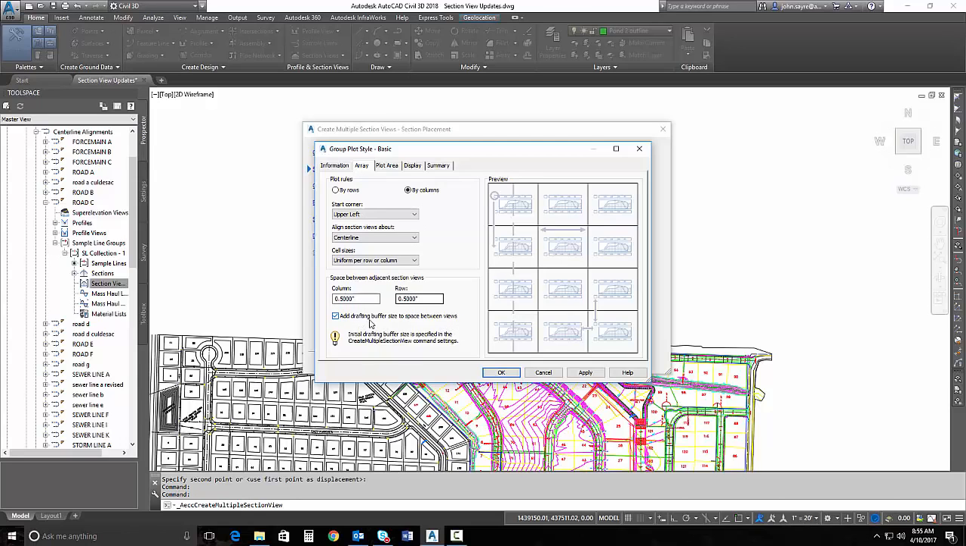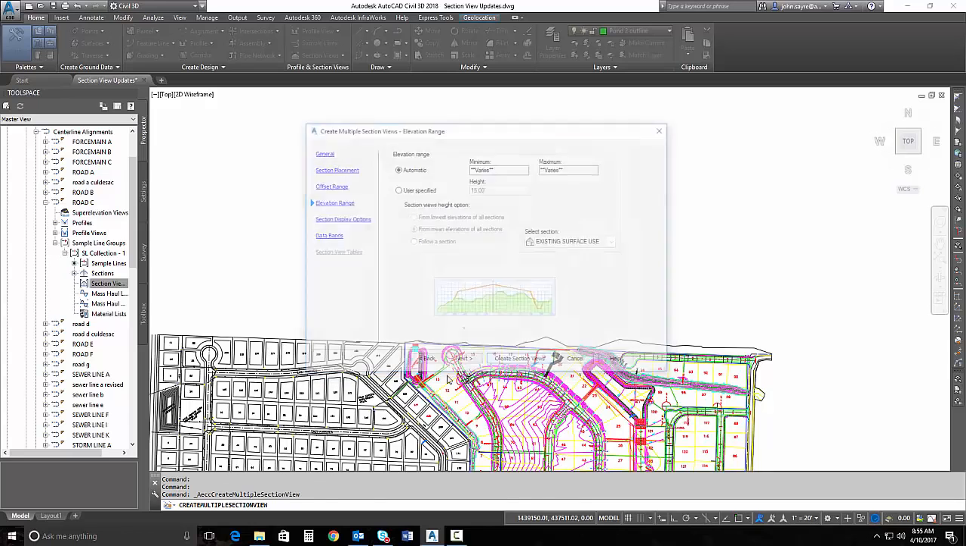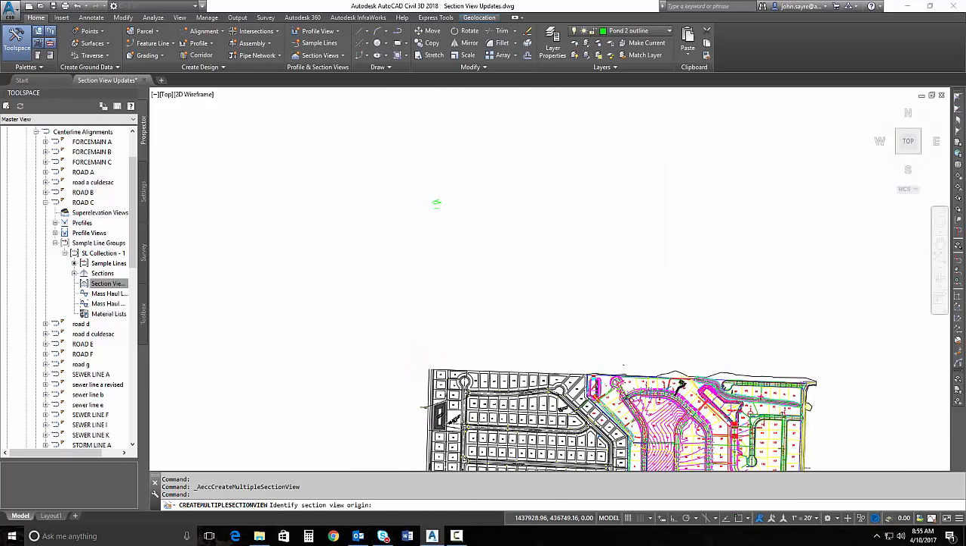All right, so this drafting buffer is what's going to allow us to add manual text or manual objects, just line work of any type, inside each cross-section view if we'd like. And when we move those cross-section views, that text, line work, anything we've got in there manually will move with it. So you need to be sure that this is checked in order to use this functionality. So I hit OK. I'll just go ahead and hit next and next, hit create section views, and I'll throw those out here.